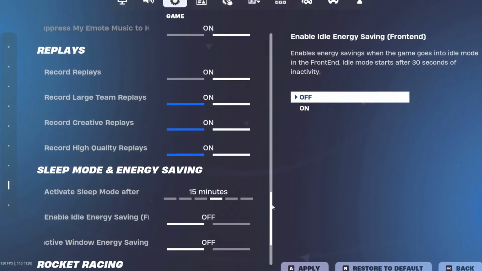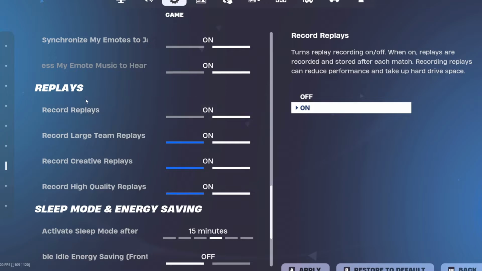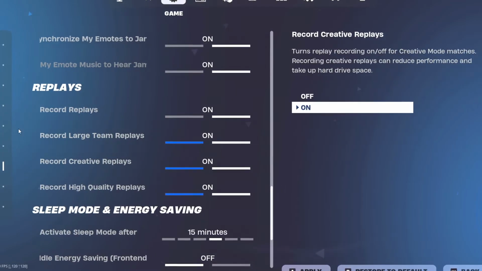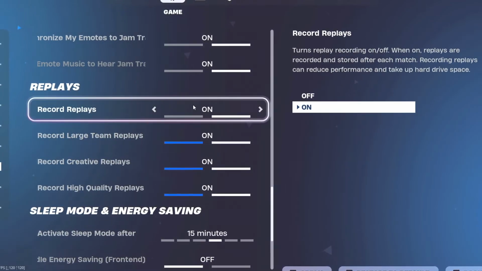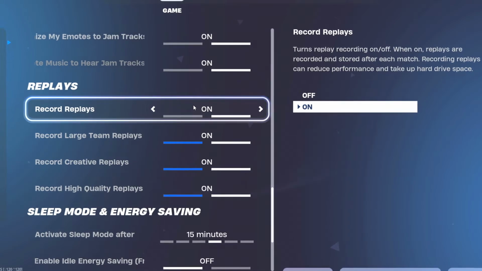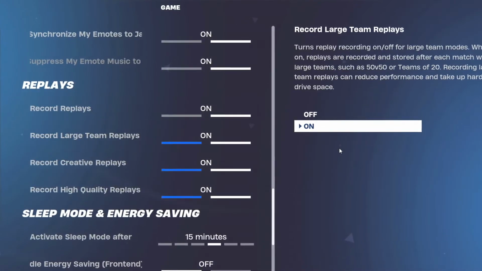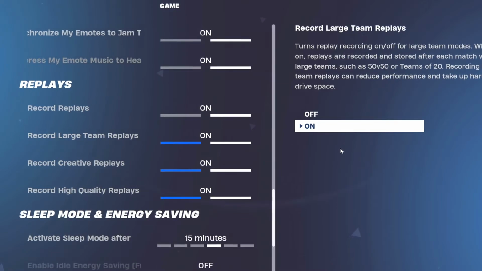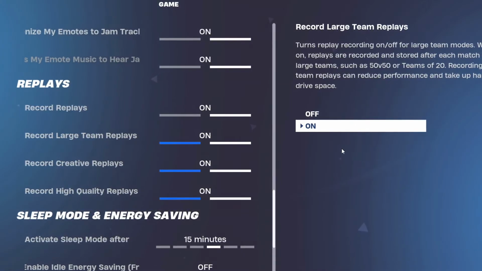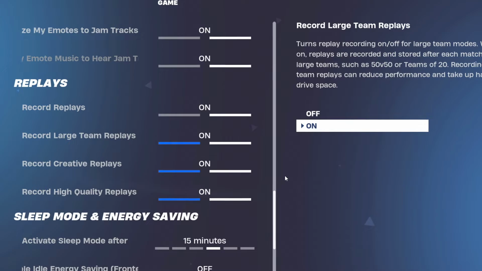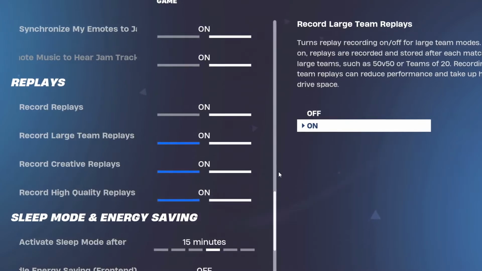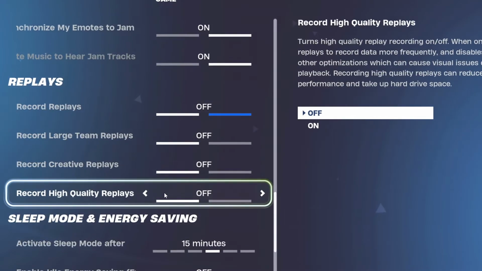The next thing we're going to do, guys, is record replays, record large screen replays, and so on. Basically, I have them on because sometimes I do make my thumbnails from Creative, and I look at my replays, screenshot an image and just make it a thumbnail, so that's why I use them. But if you're not into that, just make sure you guys have them off.